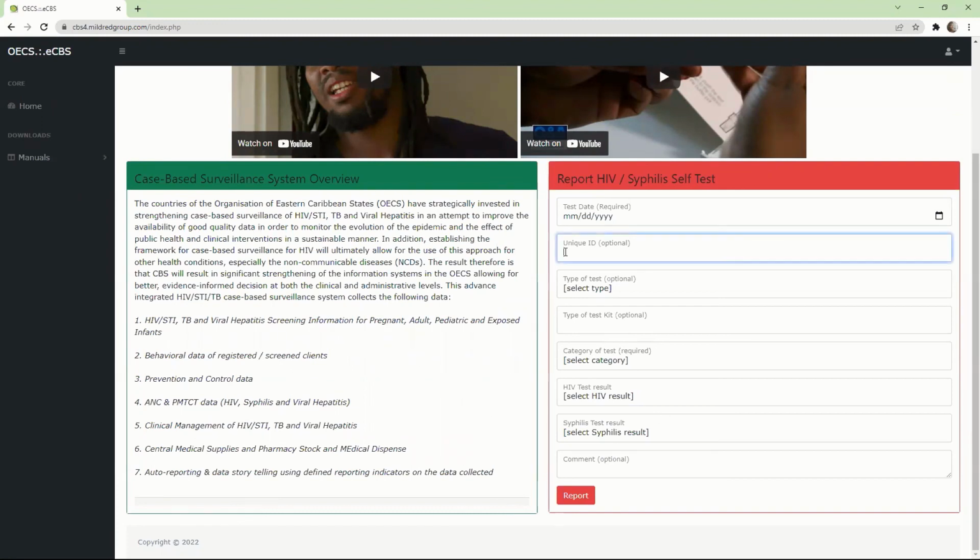We want to encourage them to use their unique ID so that the system links the self-test to their accounts. If they do not have an account, or you gave them like 5 self-test kits, they want one for themselves and one for sexual partners for high-risk clients. And they want sexual partners to know their status before, or injection drug partners. Those clients do not have accounts on the system. They do not have unique ID.